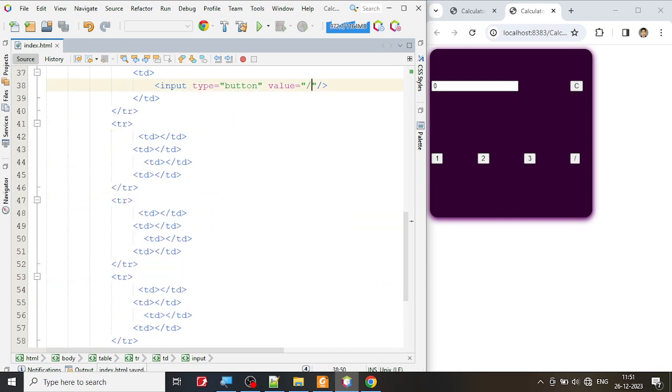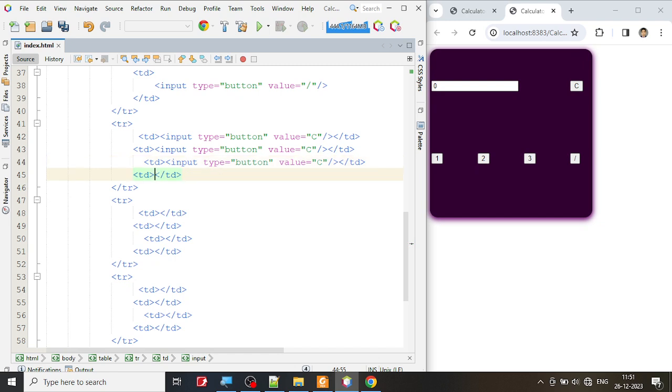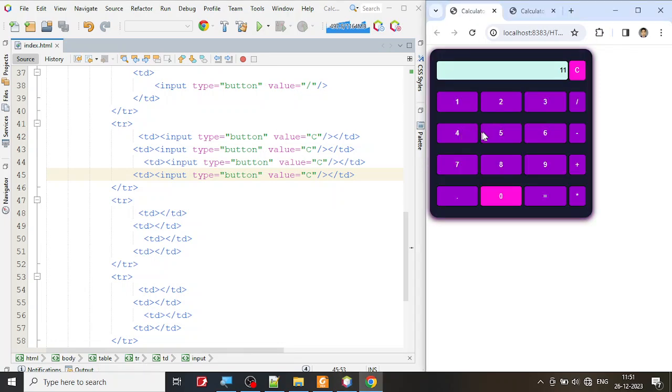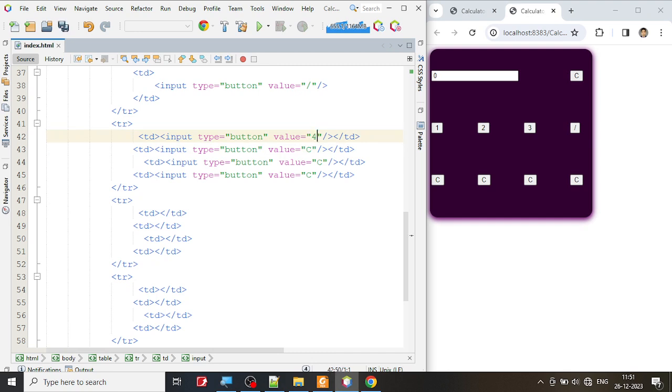Okay, let me do the same thing over here. So control V, control V, control V. I've already copied it. Okay, control S to save it. You see all of them are C because I just copied it, but they are supposed to be 4, 5, 6, and minus. So this is 4, next one is 5, next one is 6. I'm only changing the value, and the last one is minus. Okay, just save it, and you have it here.